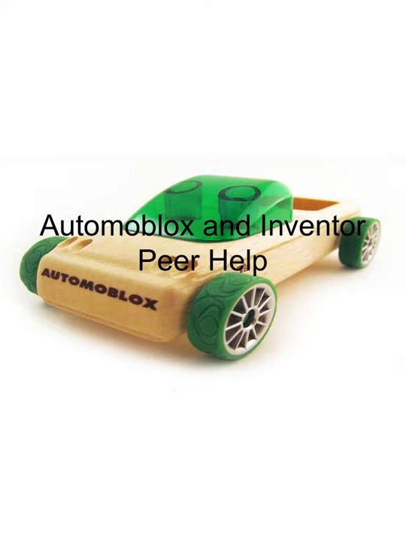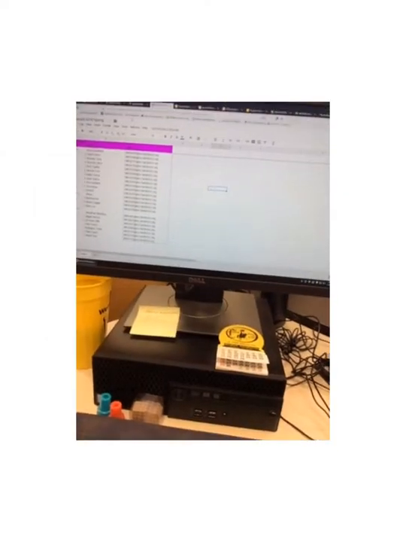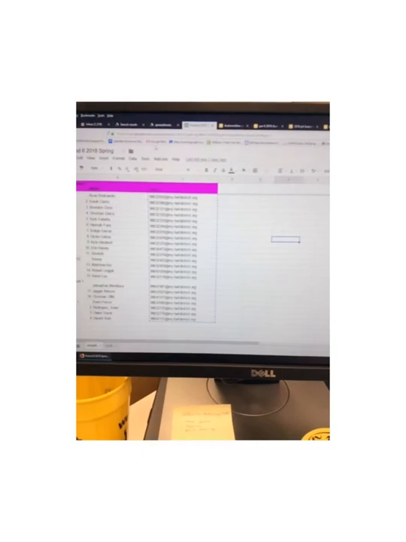So this morning I shared this set of slides with you. It's titled AutomaBlocks and Inventor Peer Help. You guys each have this. If you tab down at the bottom of the spreadsheet, you can see here this is period 6. There's everyone's emails. And down at the bottom, I've got a tab that says today's date and a bunch of questions at the top. Each group only needs to do one of these.